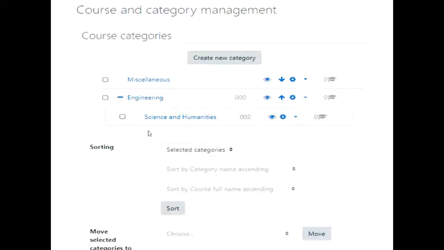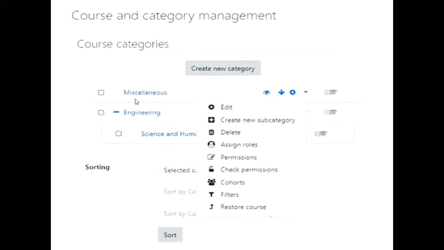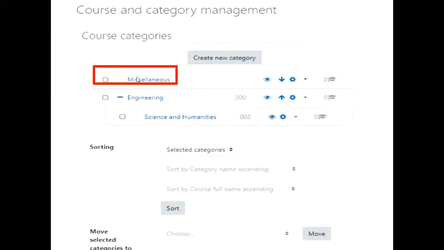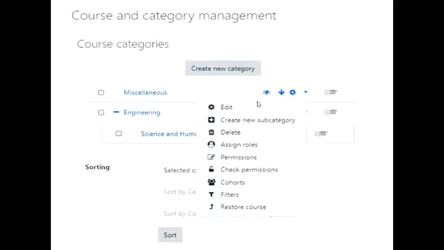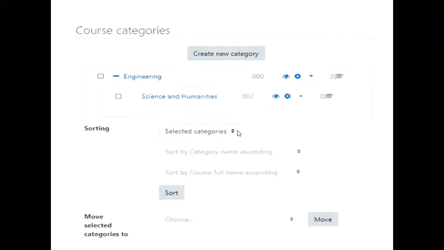Once you do this, you will see that the Science and Humanities category is created, but it is going to be the child of the engineering category. Now we will get rid of the miscellaneous category. So you hover around the miscellaneous category and click on this wheel kind of icon that you see, and click on delete. Once you click on delete, it's gone, and now you are remaining only with engineering, and under engineering Science and Humanities.